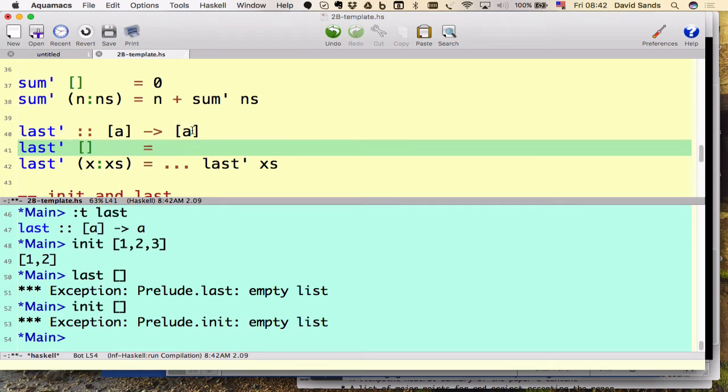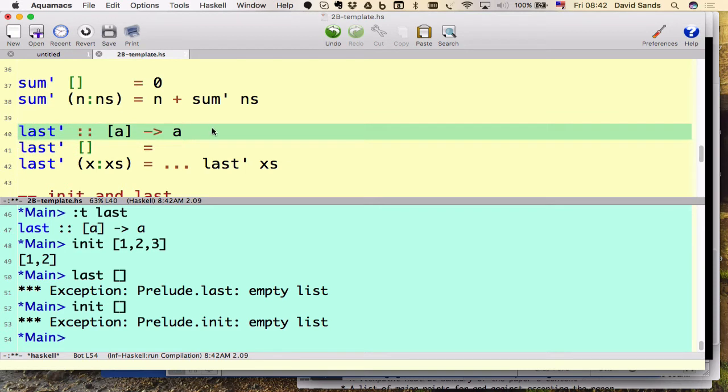Ah, last, yeah, you're right. It gives you an element, the last element. Yeah, I'm thinking of init. Thank you very much. Okay, a list of things and we're going to return the last of them. So whatever the type of the things are, we're going to get a thing back. If we don't get a thing back, it's because we've had an error.